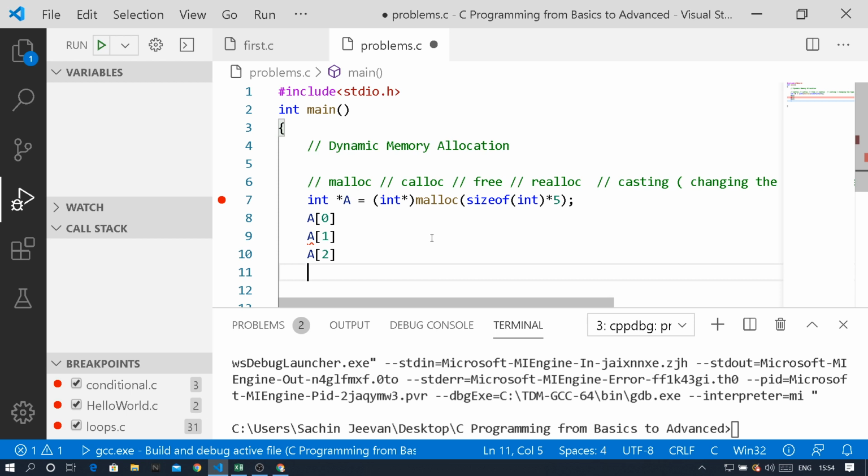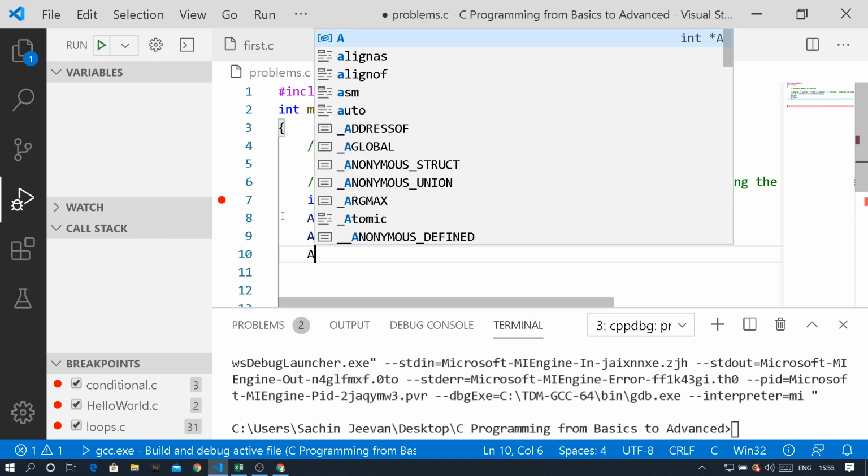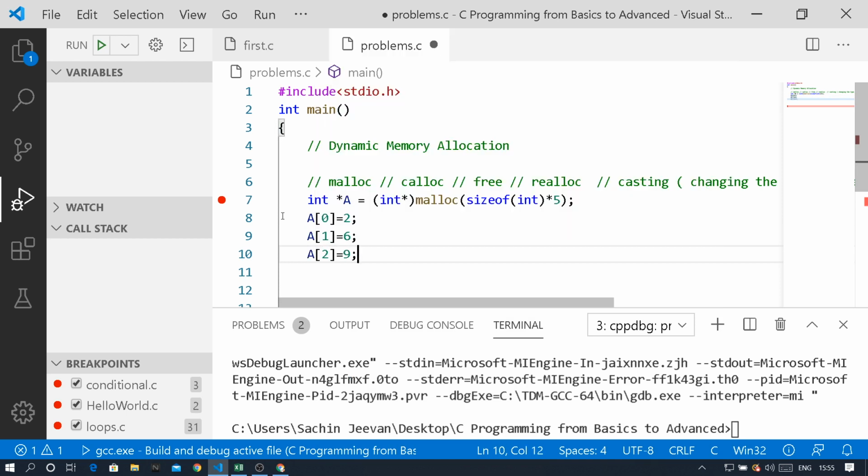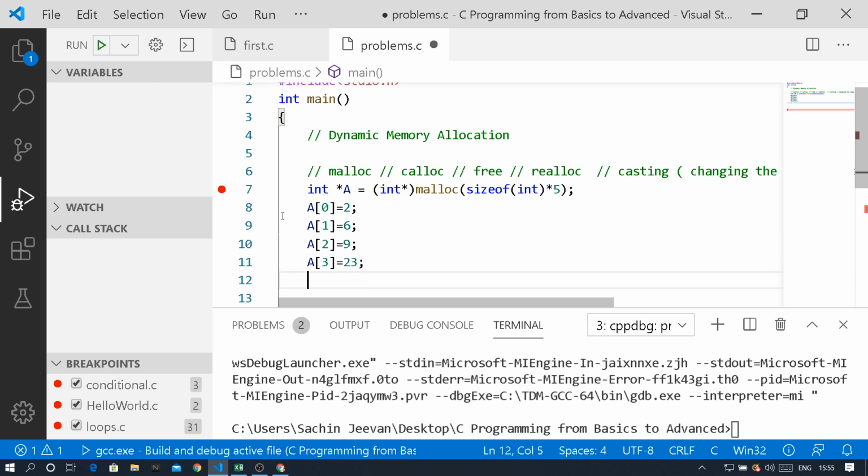Okay, so no issues. But I'm just telling you how to allocate memory for an array, allocate memory for a pointer. So this is like an array. Now what I have done is I have moved my array to heap. So now I will do A of 0 equal to 2, A of 1 is equal to 6, A of 2 is assigned with 9, A of 3 is assigned with 23, and A of 4 is assigned with, for example, 3.